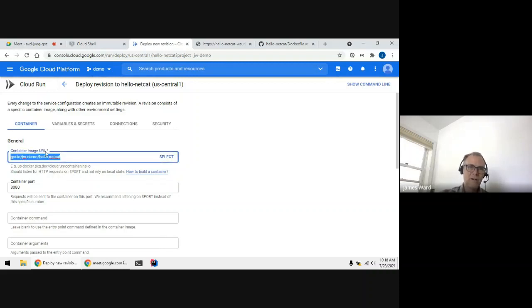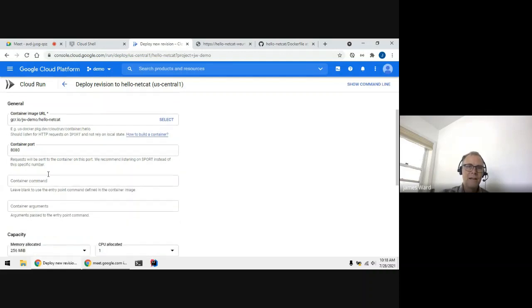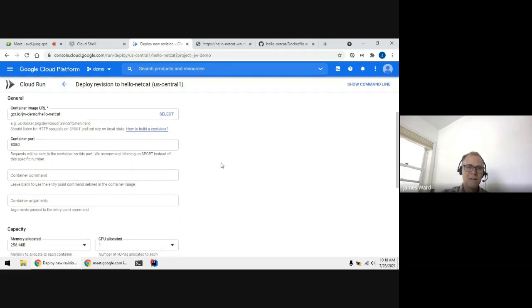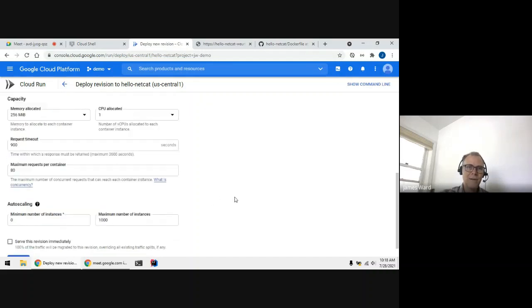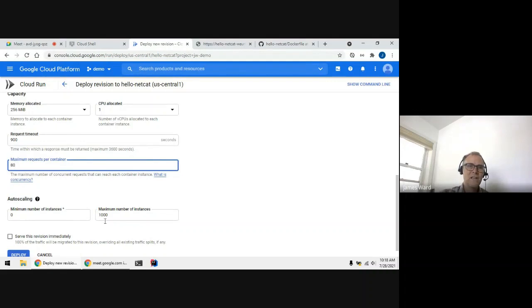So I give it my container image that's stored up on the container registry, the container port. I can override the container command, container arguments. I can set memory, CPU, request timeout. I can increase the number of concurrent connections. I can also set some parameters for auto-scaling.